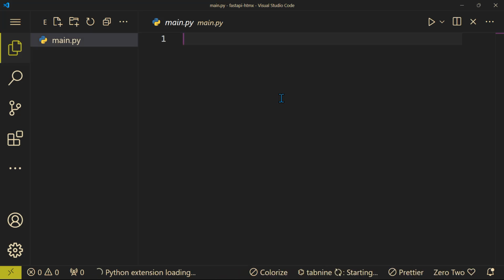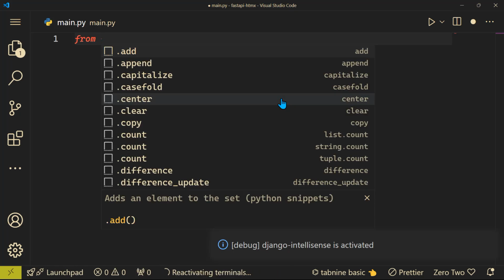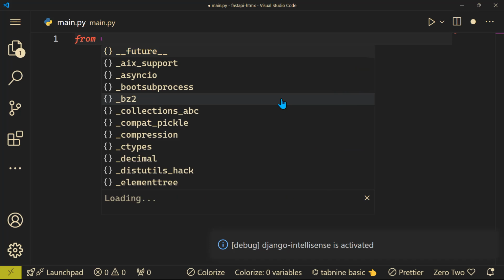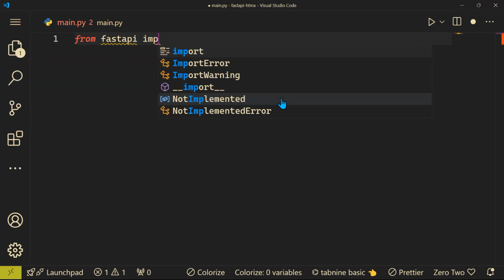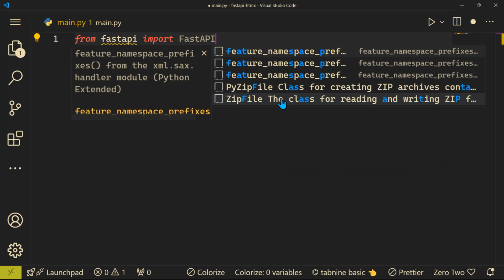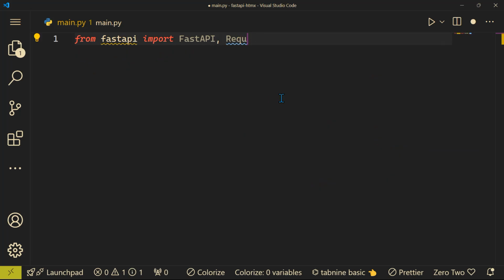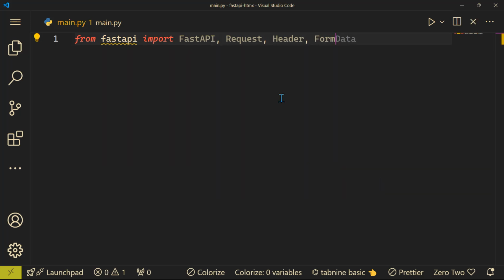Now let's go ahead and start coding. So the first thing that I want to do is to import some packages. Always in Python, and any programming language in general, you start by importing the packages and the dependencies for your application. So I want to import from fastapi. I want to get FastAPI, like that. I need also Request. I need also Header and Form. So these are the FastAPI core imports.